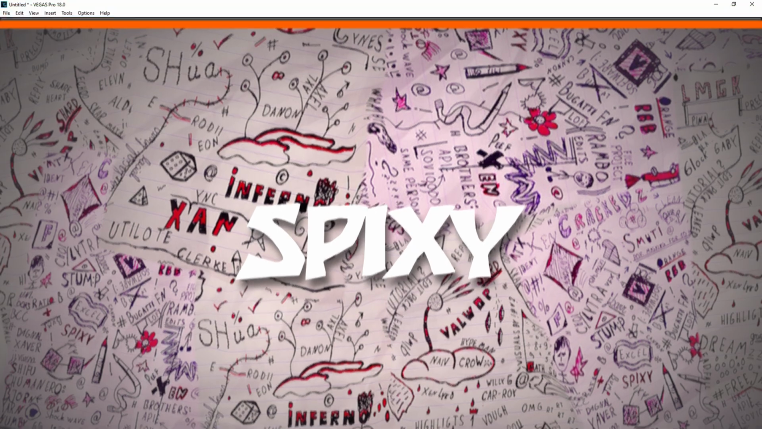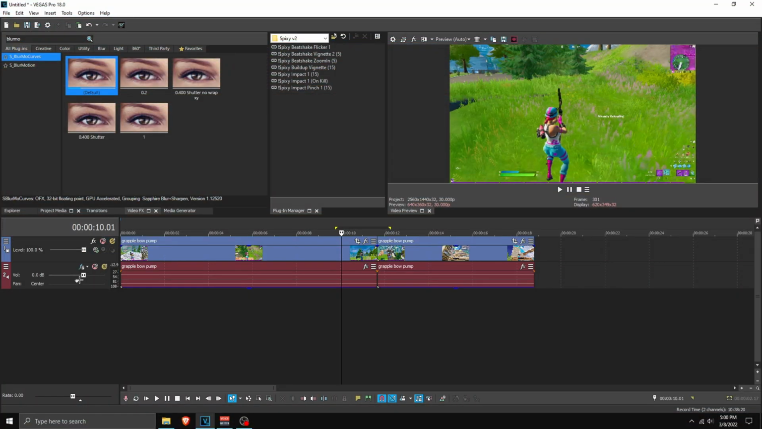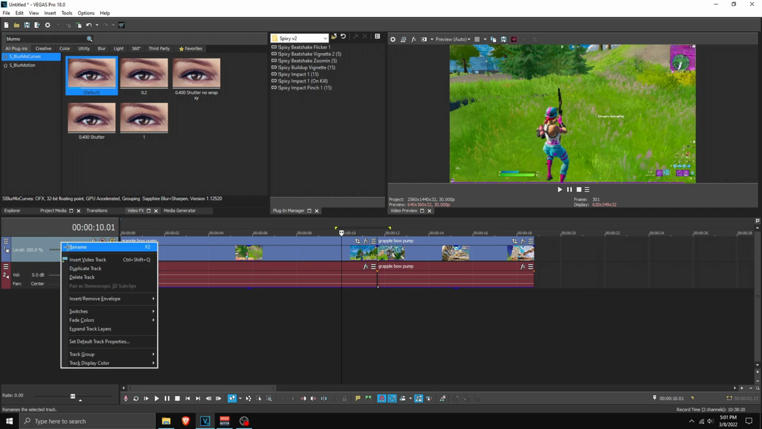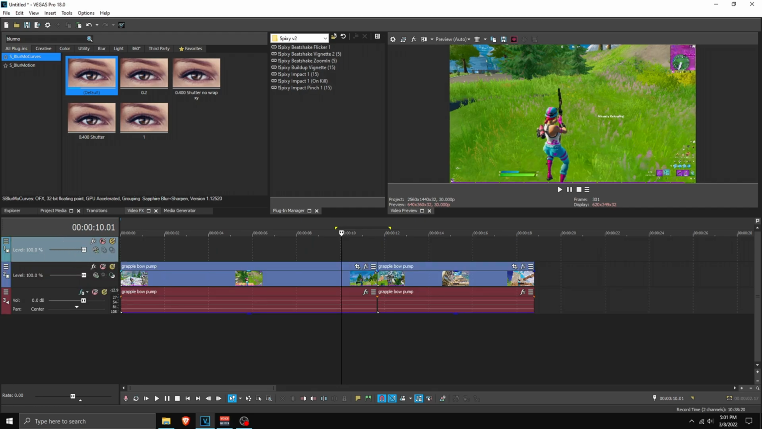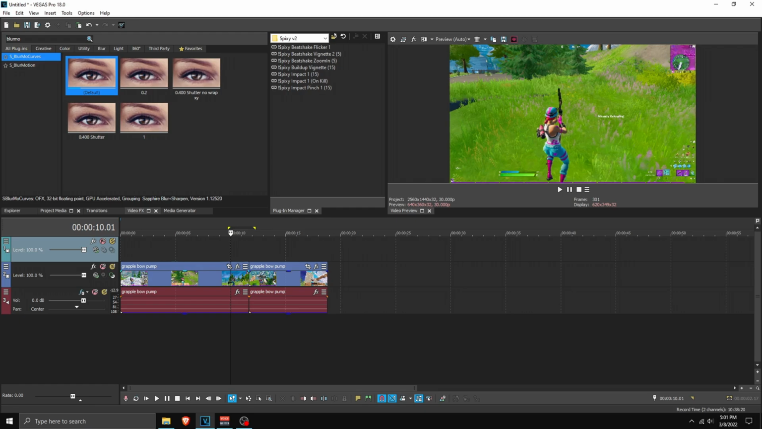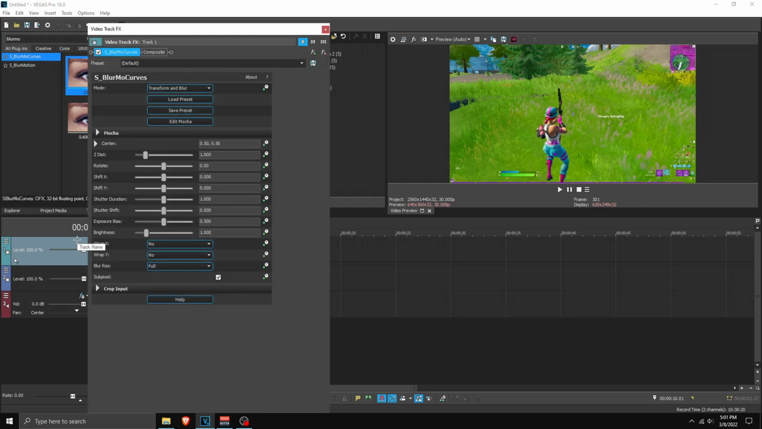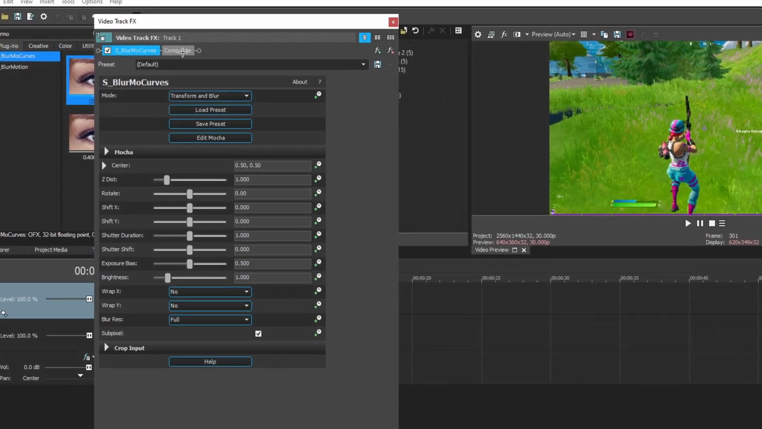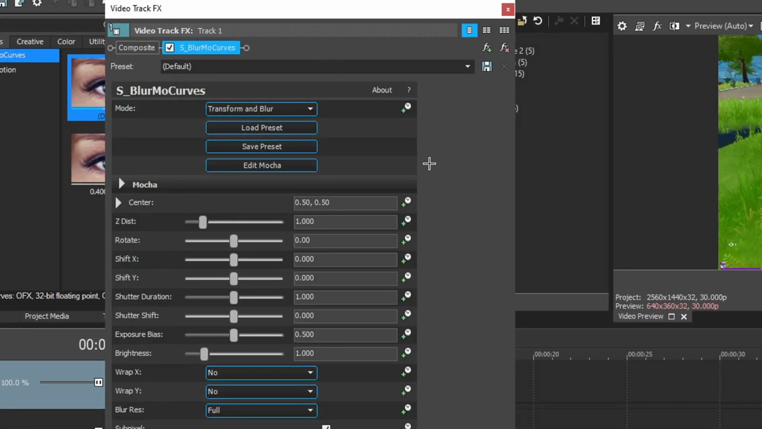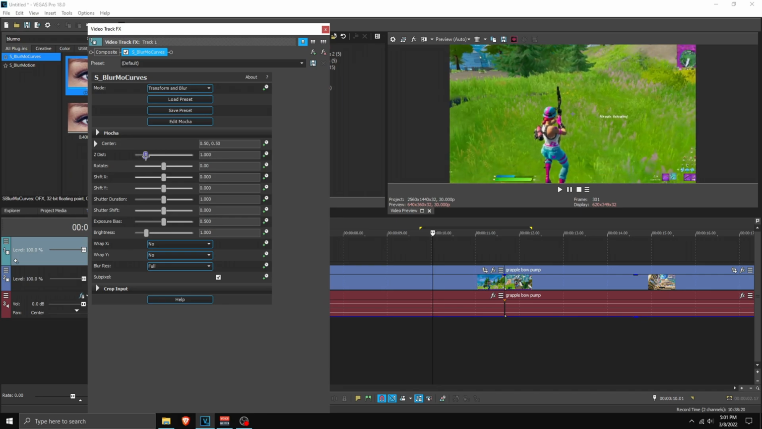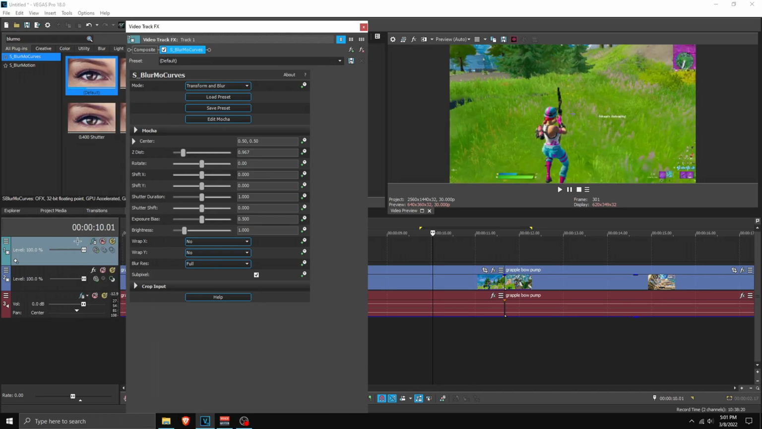So here I am inside of Vegas Pro. Here I have a single track with the video, and what you want to do is just insert a track like this, and then you can apply any effect or, for example, a preset onto the track. I'm going to be applying Blur More Curves for the first example. So here I'm applying Blur More Curves onto the track, and what you want to then do is drag composite in front of the effect. And what this will do is basically affect everything that's below the track. You just apply the effect.